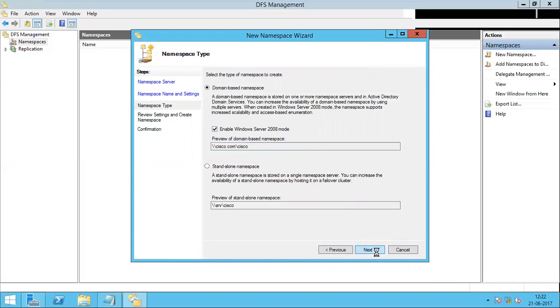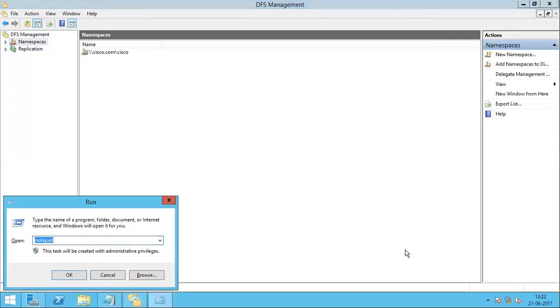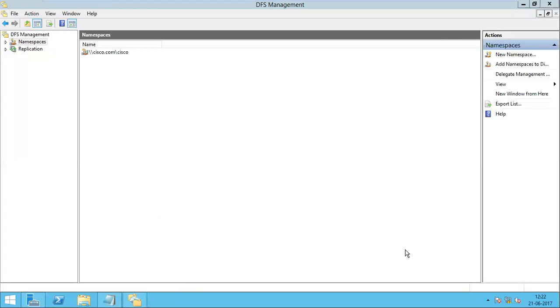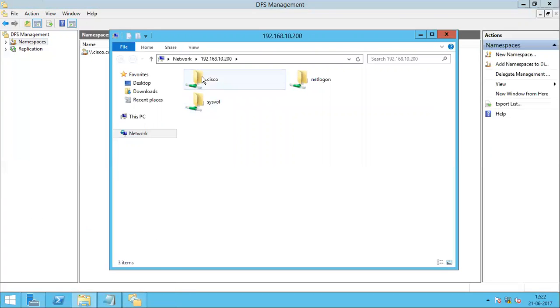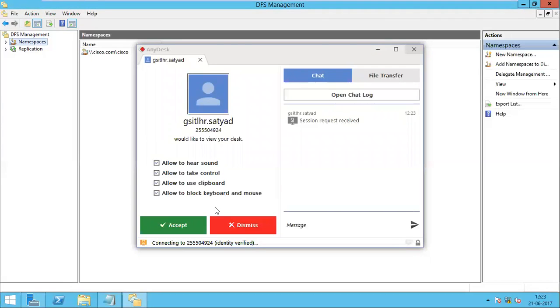Cisco.com, then Cisco is the folder. It's creating now. It's really awesome. Let me show you. It's got created, right? You'll go here to 192.168.10.200. See, Cisco is the folder. You can keep anything in this. Fine. Any problem? So this is the DFS. Now DFS theory is quite interesting. I will give you the DFS theory tomorrow, and I will show the DNS zones and that's it.